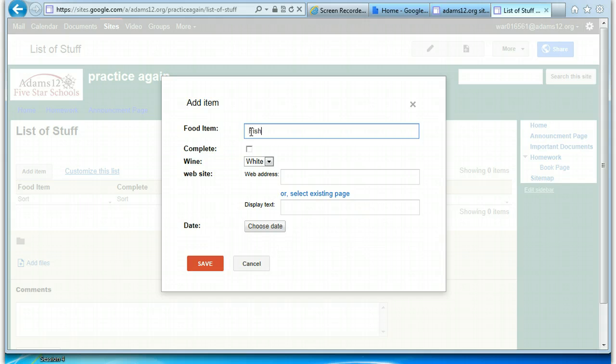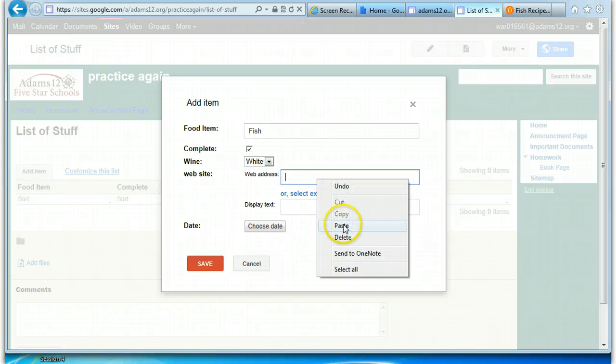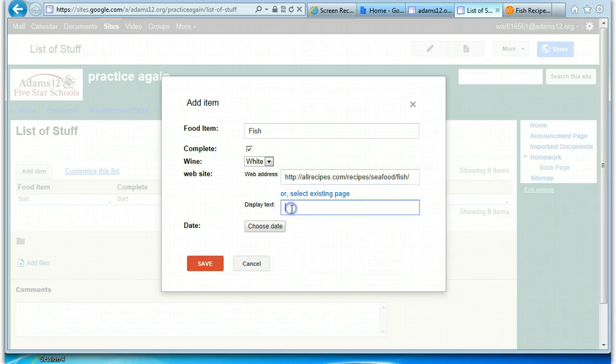we want, it's fish, okay? And what wine goes with it? White wine. And is it complete? I can check it off and say, okay, yes, it's done. And maybe I'll find a web address about white wine, or about fish, sorry. So I went and found a website about fish recipes, and I can copy it and then paste the recipe in here. And it'll either show up like this, or I could do display text and type in fish recipes.